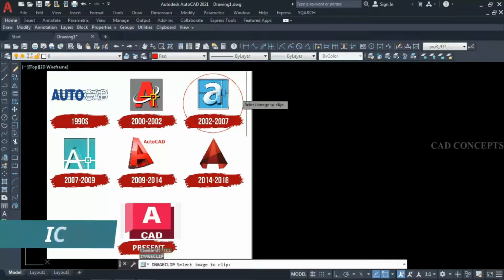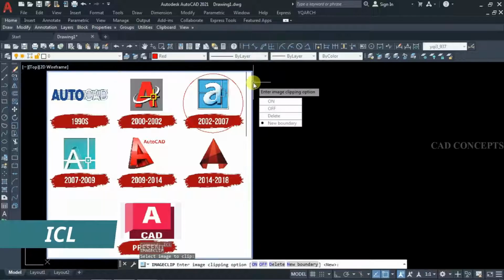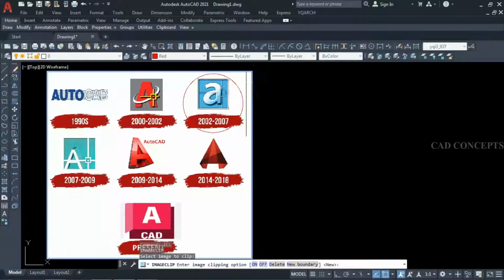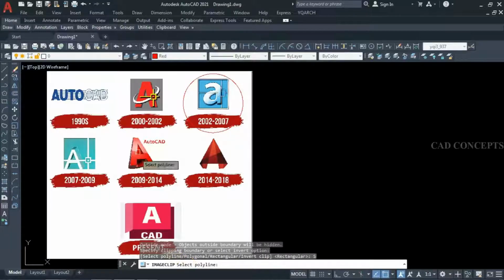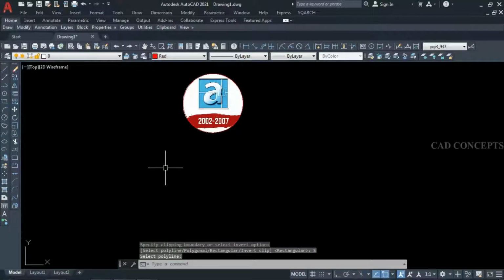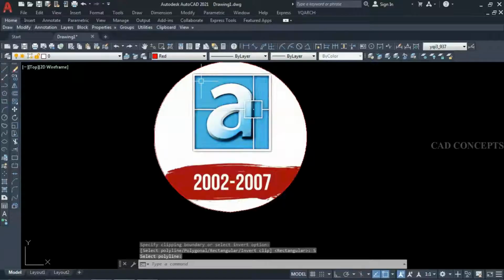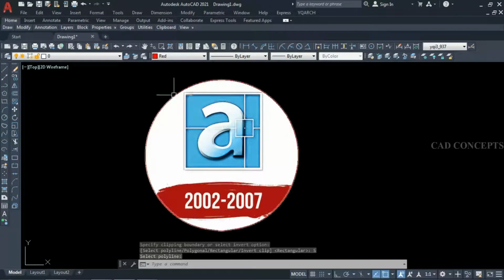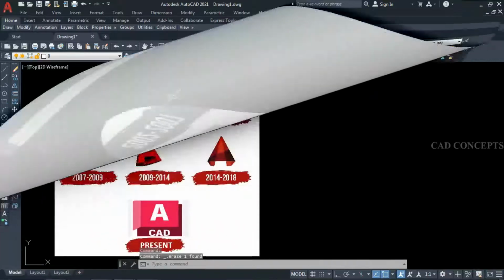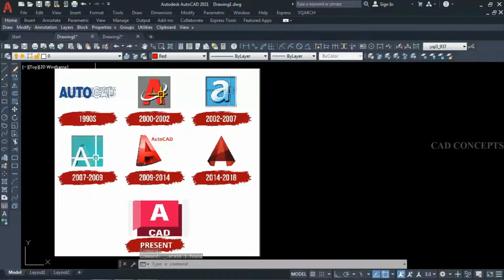Now type the ICL command, select your image, choose new boundary, and come here, select polyline, and just select your spline. As you can see here, you are getting your circular cropping exactly, something like this, very smoothly.